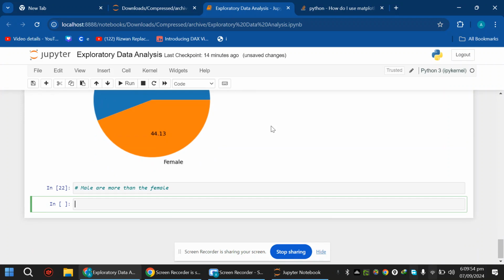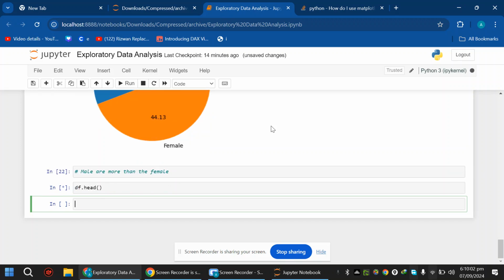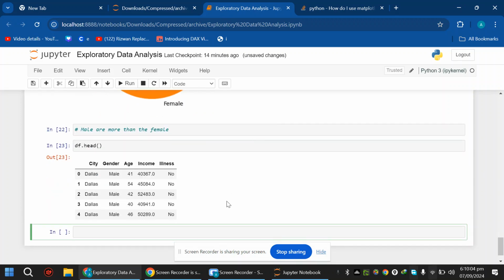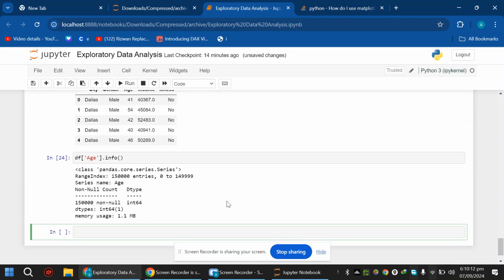One is gender, and the other is cities. Now let's move towards the next column. What is the next column here? You can run df.head and you will realize we have an age column. Now if you check df age info, it will tell you that it is a continuous variable column.